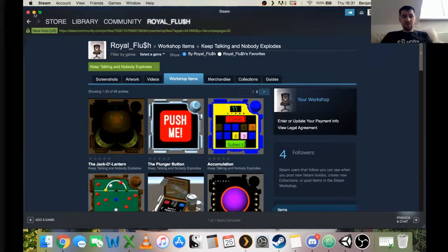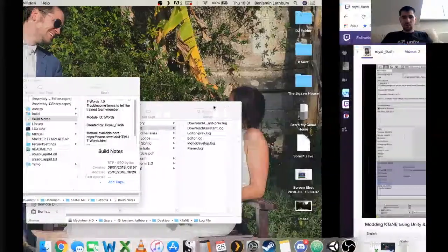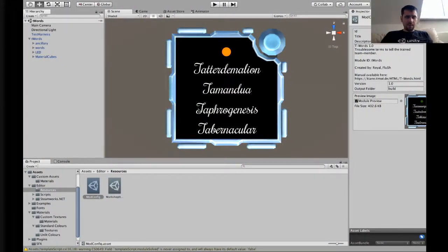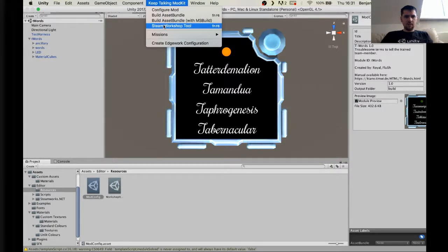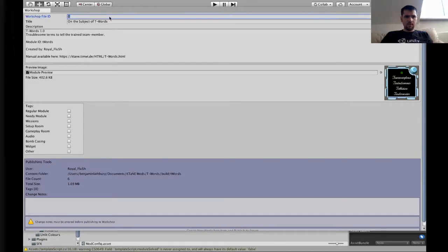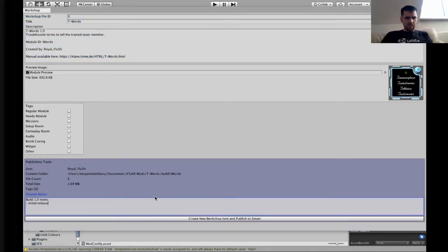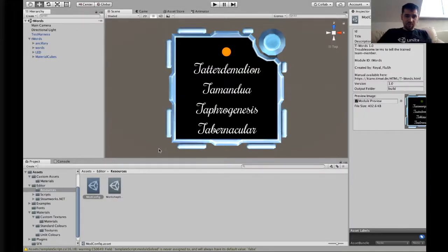But it really is very, very straightforward uploading it to Steam. So I'll go through that one more time just to make sure you've all got it. Once you've configured it and built it, you've got the PDF manual into the right place. Keep talking modkit, Steam Workshop tool, set that to 0. That one should be at T words, and then description in there automatically copies that over. Paste something into your change notes and hit create new workshop item and publish to Steam. And poof, up it goes. And that is all there is to it.